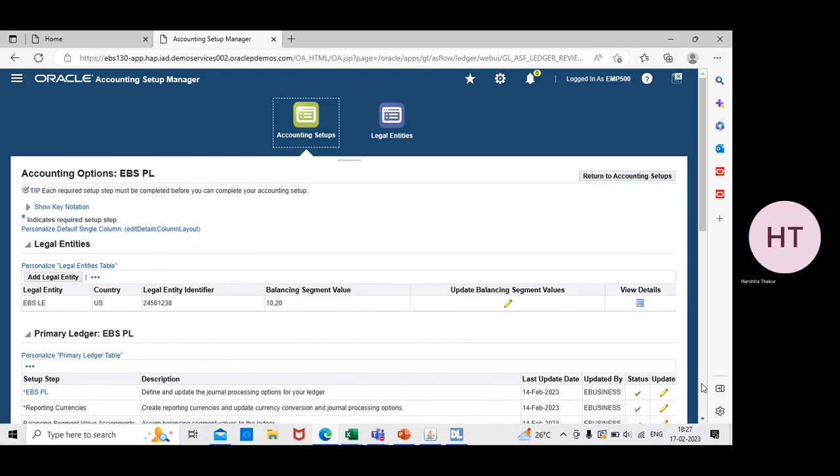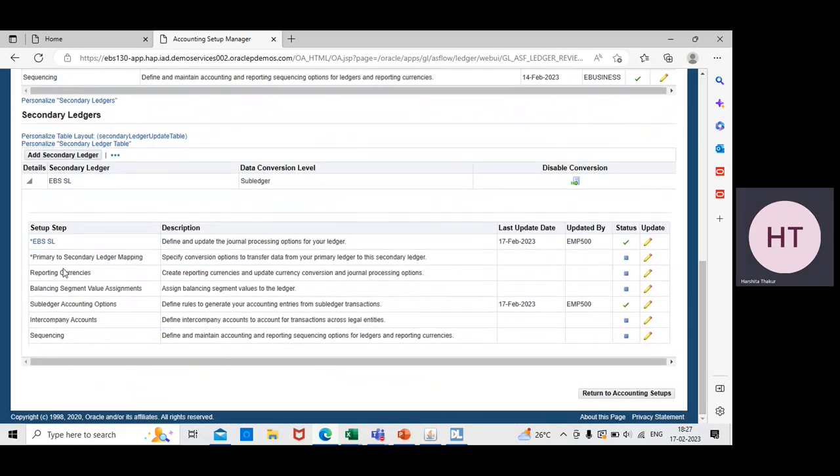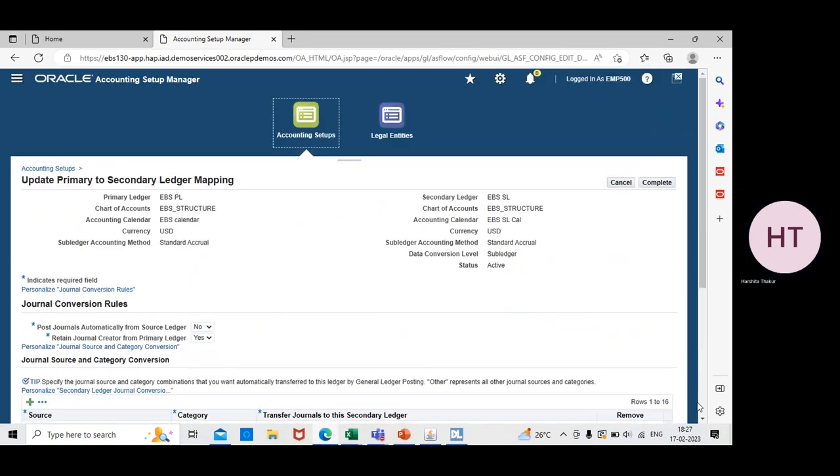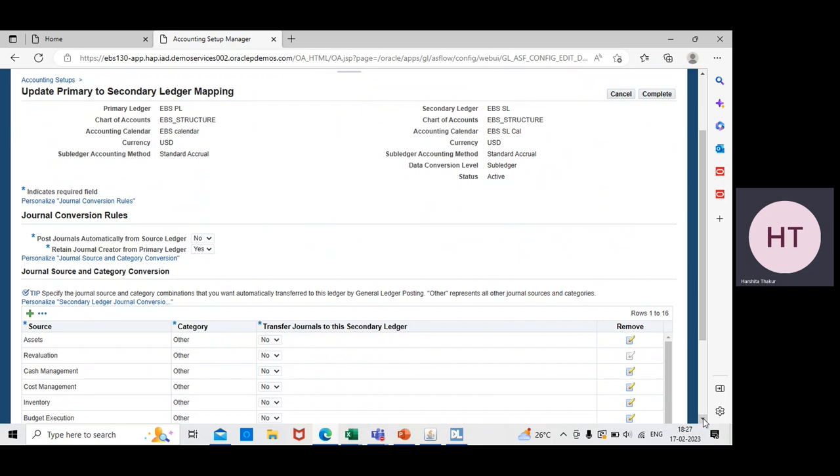So here, now you can see EBS SL is displaying. Our secondary ledger name is displaying after completing the ledger options configuration. Now next is primary to secondary ledger mapping. This is helpful to specify a conversion option to transfer data from a primary ledger to its secondary ledger. So how will data get pushed? You can give here journal conversion rules.